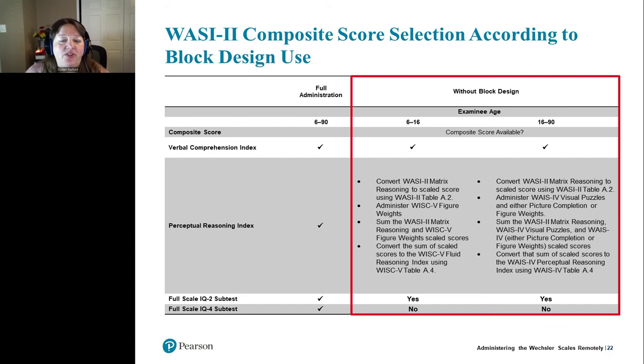With 16-year-olds, you have a choice. You can go either of these routes. If you read down the first column under examinee age 6 to 16, you can still get a verbal comprehension index. That's not affected. But for the perceptual reasoning index, you would convert the WASI II matrix reasoning to a scaled score using WASI II table A2.